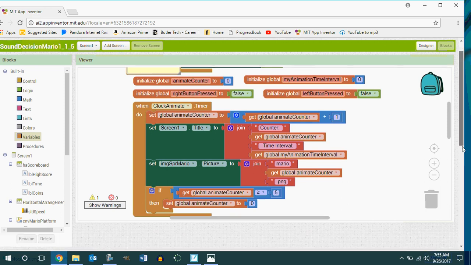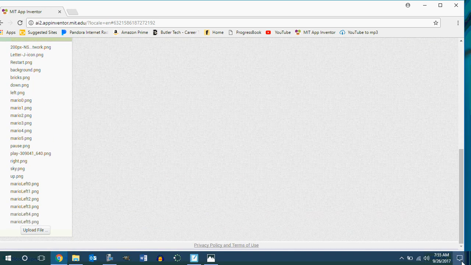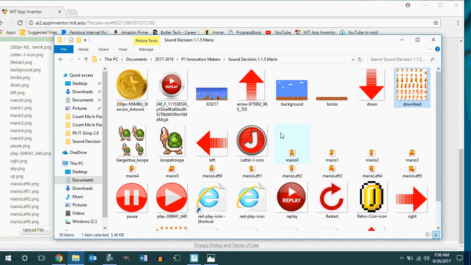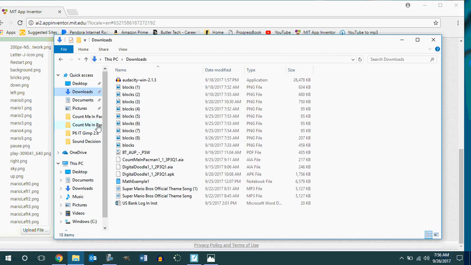Does anyone know how I get this down here? See, it's right here, but I don't know how to get to it. See that? See the blocks.png? I don't know where it is. See it right there? It says blocks3.png, but I don't know how to get to it. I know it's in my downloads folder, but I don't.